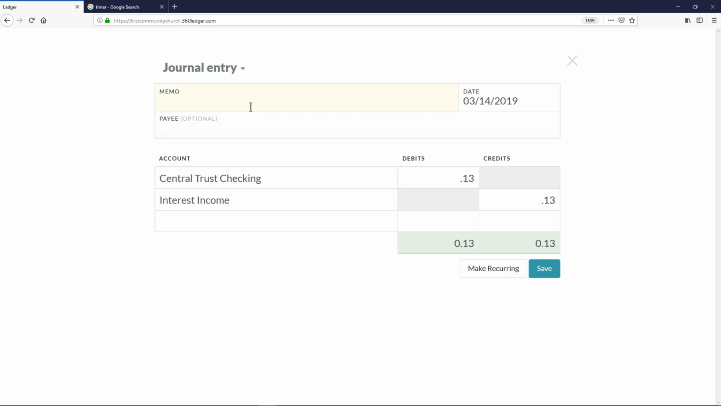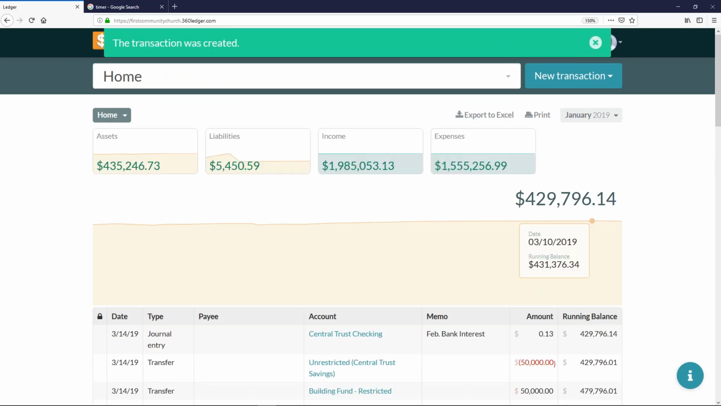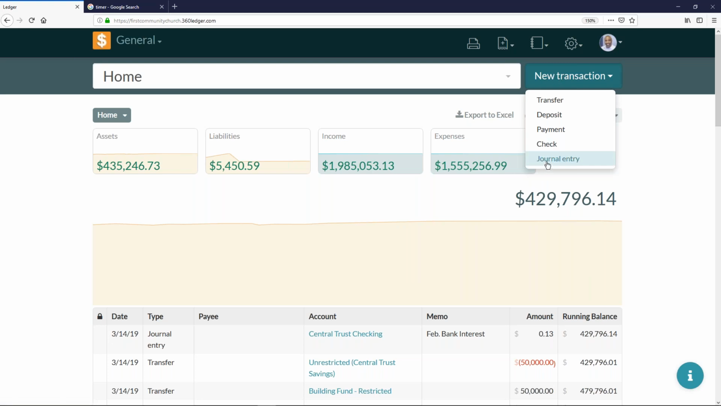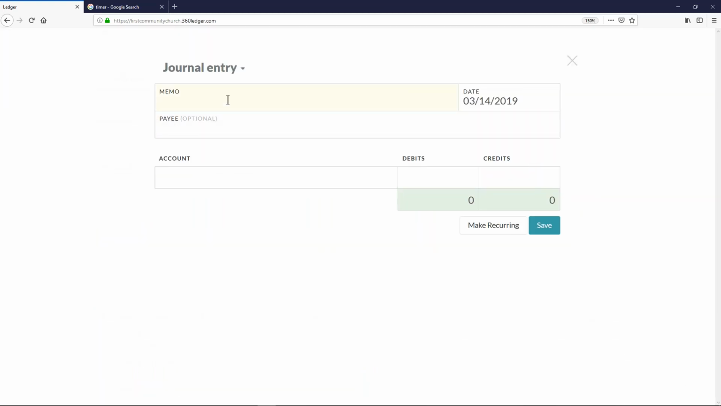So we're going to call this February's bank interest. Click Save, and then that adds that transaction into the system. Okay, so that's how you enter in bank interest. Let's show bank fees. So if I go to New Transaction, go to Journal Entries, and this could be bank fees for February.